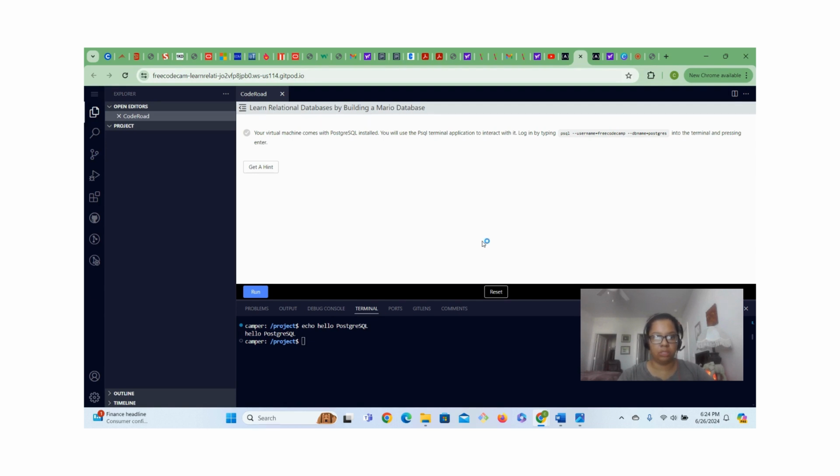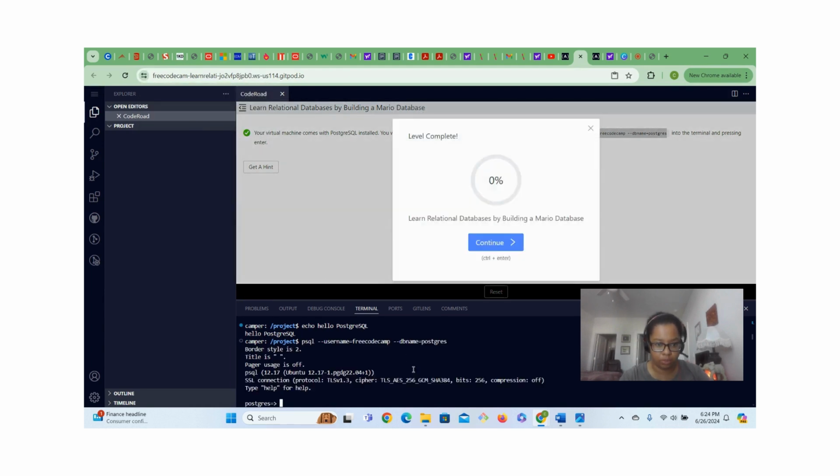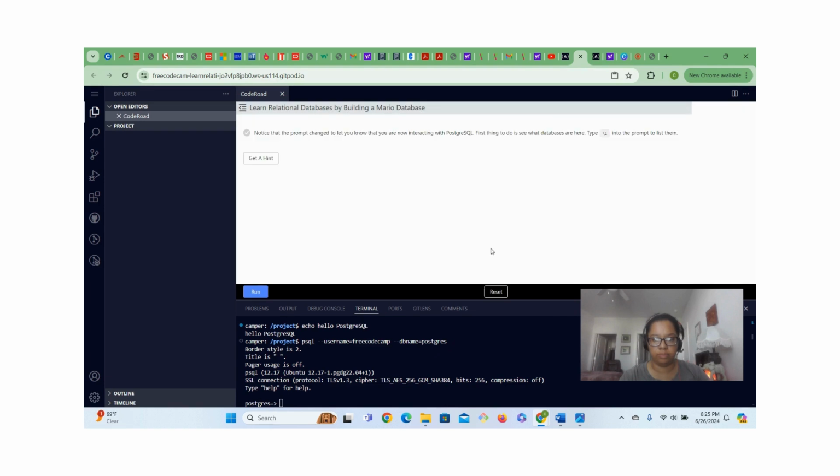Your virtual machine comes with a PostgreSQL install. You must use the psql terminal application to interact with it. Log in by typing in this. So I'm going to go ahead and take this in. It lets me put it in here like that. Let's allow it. Press enter. Yep, and it says here title. Okay, so I'm already in. The usage is off. Continue.